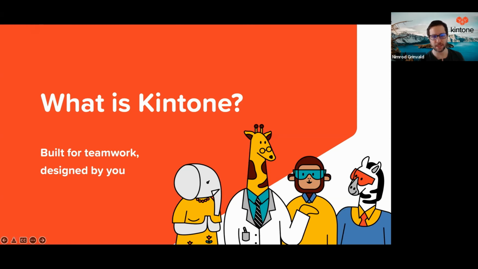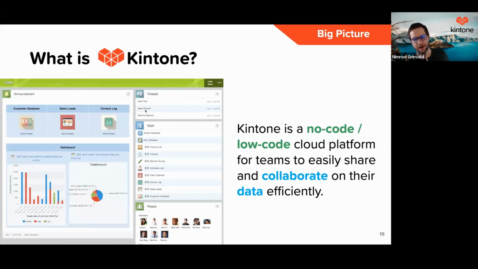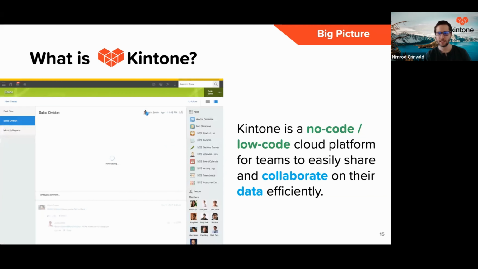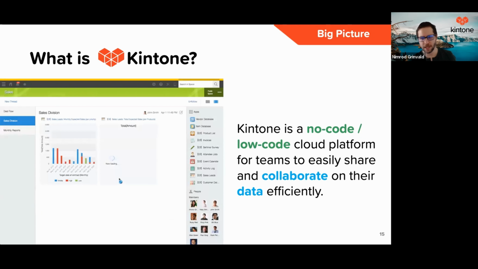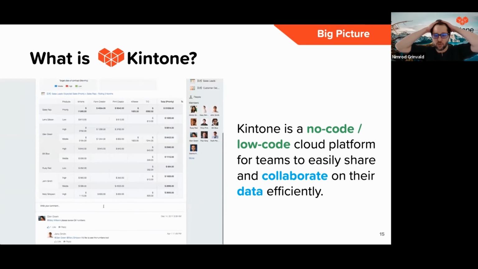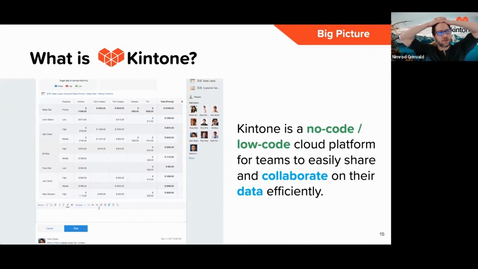At this point in time, I want to go over Kintone with you so that you know what tools we'll be using in this build and why we're using them. We're going to start with a high-level understanding of Kintone. Kintone's a no-code, low-code cloud platform. It's a digital workplace. It's a place. It also is a type of software known as groupware, and it allows team members to easily share and collaborate on their data.